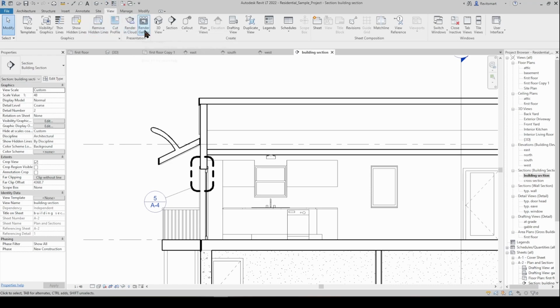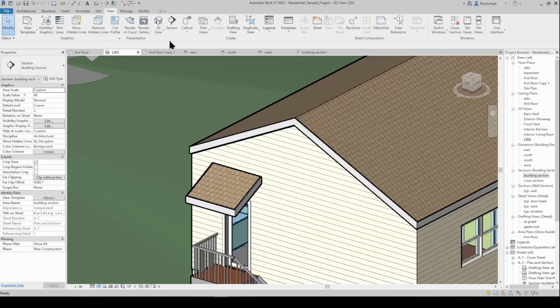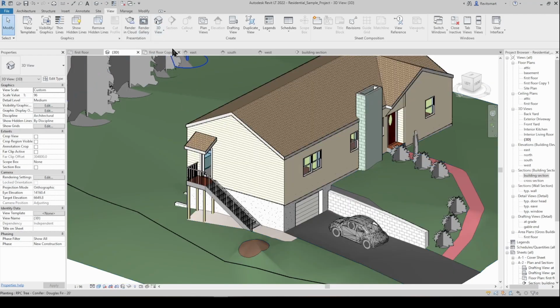I don't do any rendering in Revit itself. So these buttons are useless to me, and to be fair, rendering in Revit is really not that great, so neither should you. Okay, 3D view. So if we go here, default 3D view, that's pretty self-explanatory. This button is exactly the same as this button. The drop-down menu is the same as well.